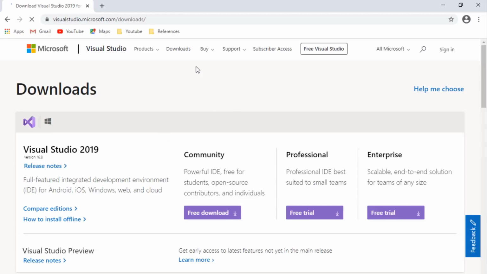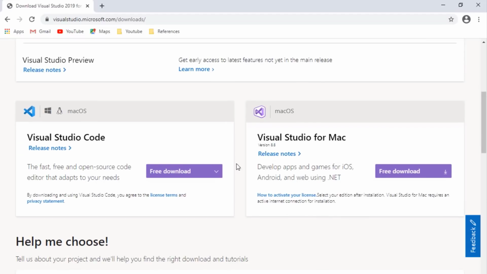The appearance of this website keeps changing from time to time, so don't worry about the way that website loaded when you are accessing. Here under the downloads, you can see the download details for the Windows operating system. As you can see, version 16.8 is the current available version for Visual Studio 2019 for Windows operating system. Sometimes in future, when you are going to download, you will see a newer version. If you scroll down, then you can see there is a separate download option available for Mac operating system as well.